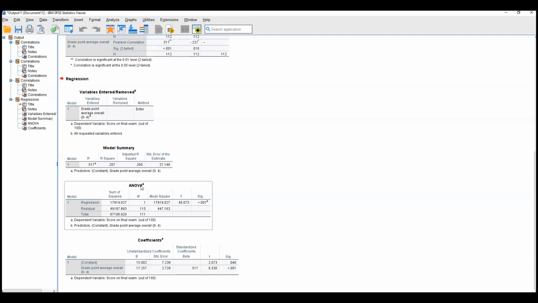If I come down to this table where it says ANOVA, I'm simply focusing on this F and the significance value. This tells me, does the simple linear regression model with one independent variable and one dependent variable, score on final exam, is it significant? In this case, it is. So we say that this model of predicting score on the final exam from GPA is significant.